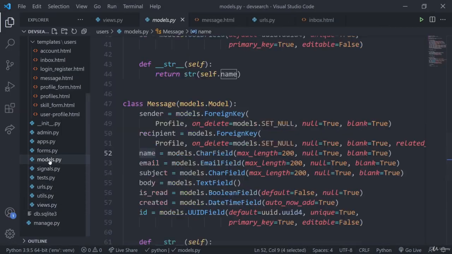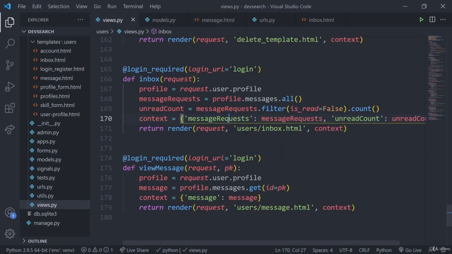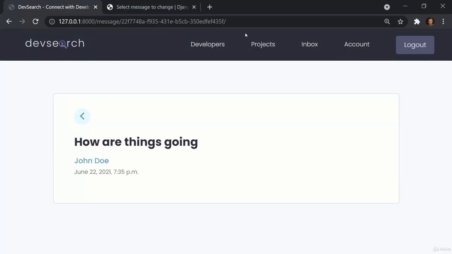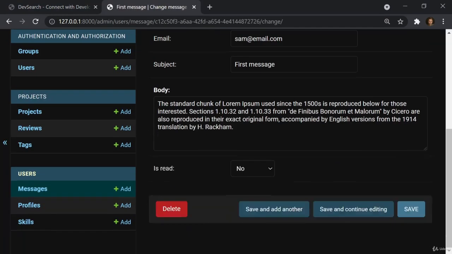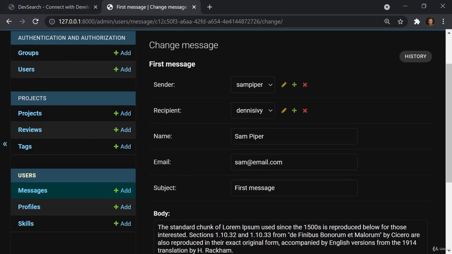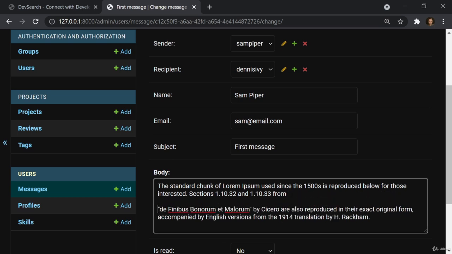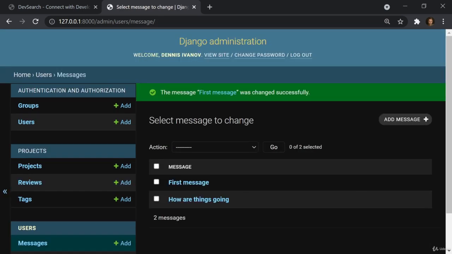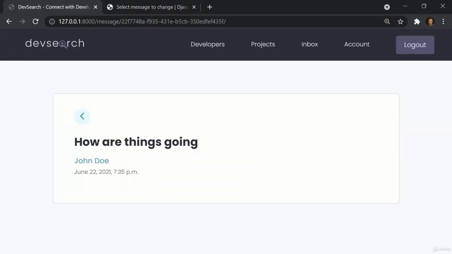Let's see, we'll go into models.py, message.body, and I thought I added something. Maybe I just added that as the subject. So let's just check this in the admin panel. So first message, we see a body. Yeah, so it's there, and let's actually add some spacing so we can see that take effect here. So I'm going to save that, and let's figure out what's going on here.